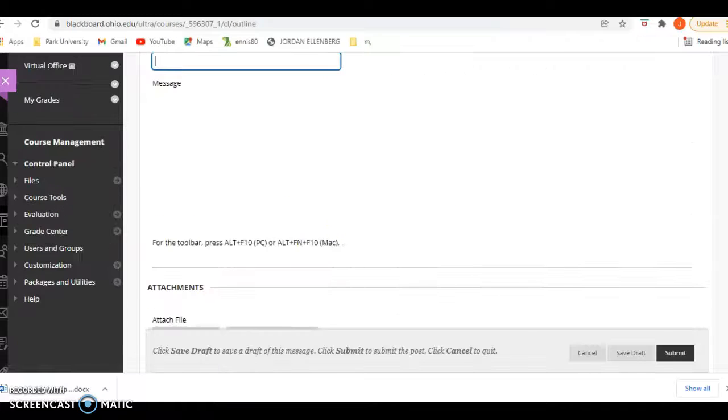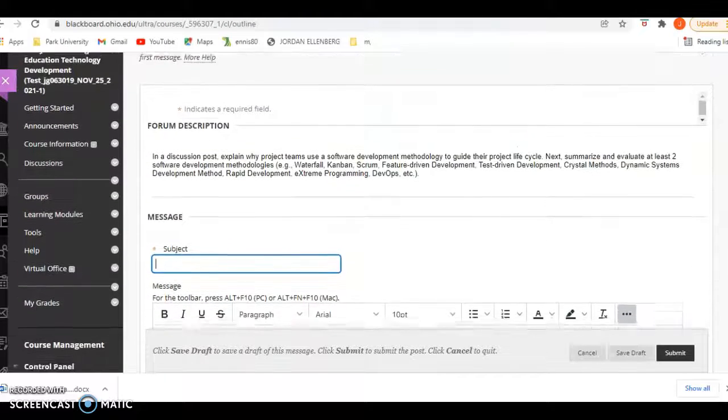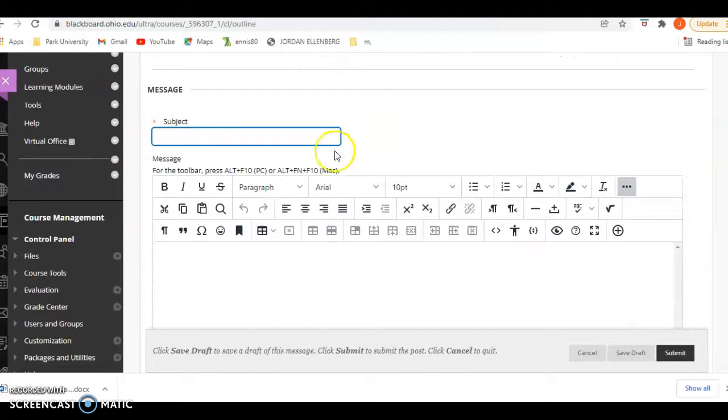Once you click on it, it takes you to the discussion page, and then you are able to put in your subject and then put your discussion right here.